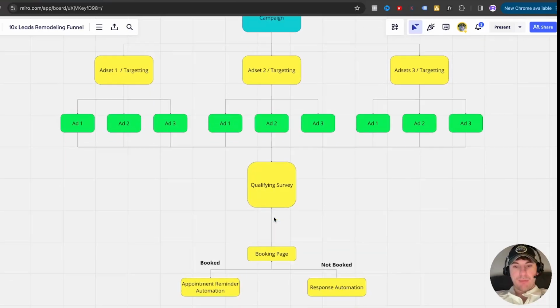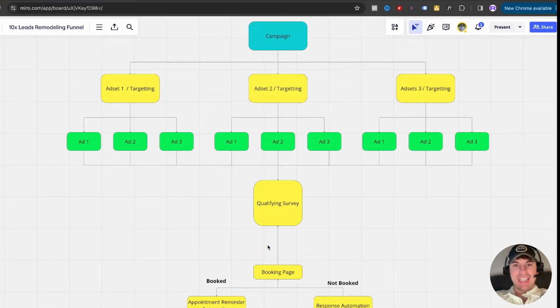After somebody looks at your ad, they're going to have to qualify through a survey, and then you're going to push them through a booking page, which is going to have a calendar on it. And if they don't book a call, then they're going to go to a response automation to get them to answer and eventually book a call. If they do book a call with you or an in-person appointment, they're going to get appointment reminder automations, and I'll have a separate video going in depth on how to set up all of your automations.